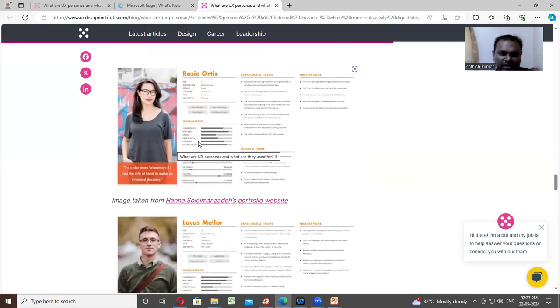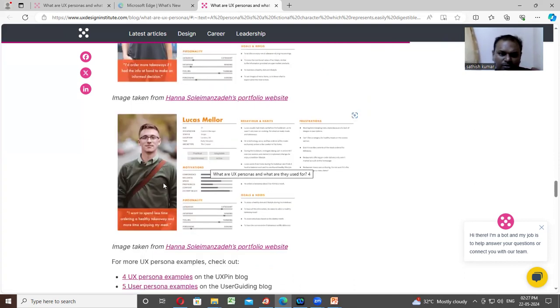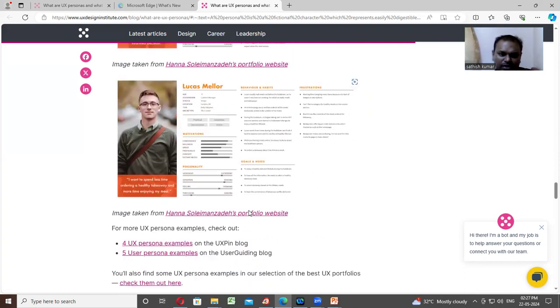This is another example. See this one, another example. We have to create something like this. The third example is this one. If you click this one, the goals and needs will come.